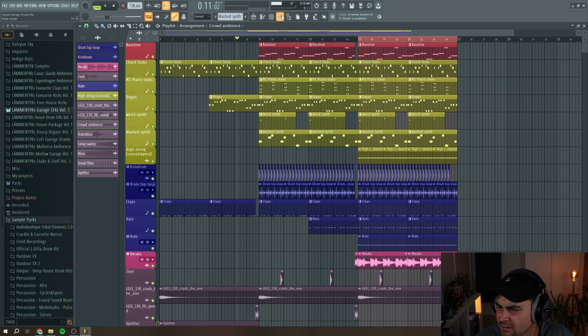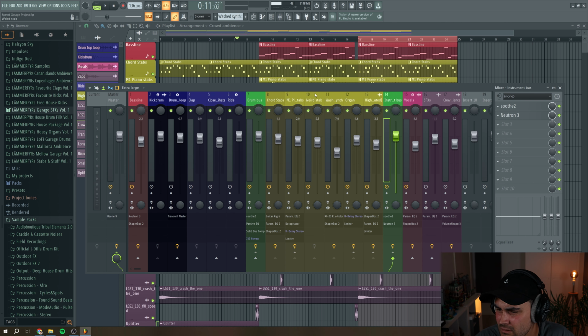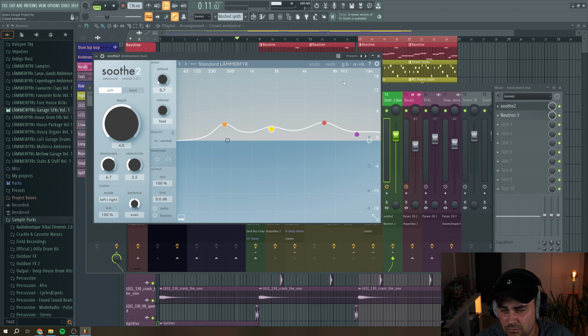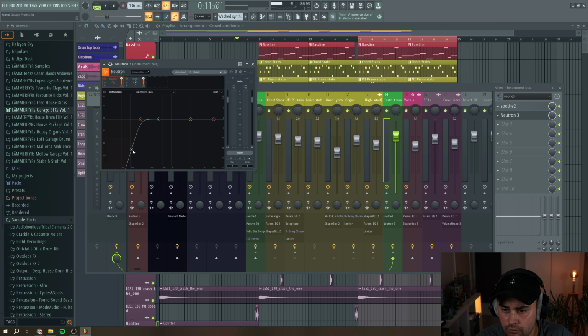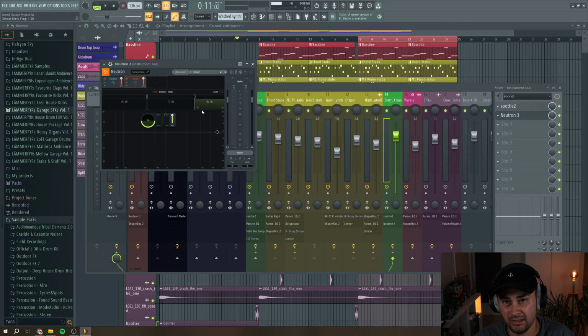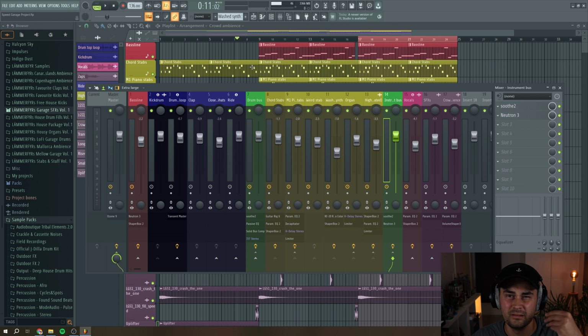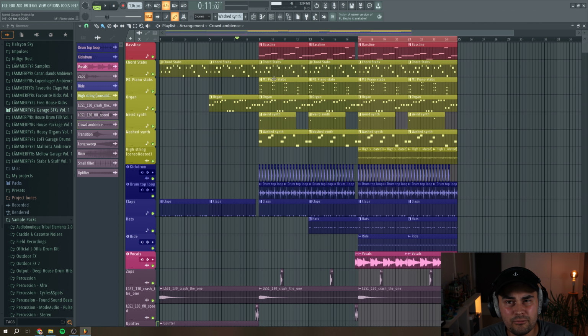So the last thing that I want to highlight is that I forgot to mention that I also have an instrument bus for all my melodic components. So they are routed into the instrument bus. And this is also using Soothe to remove any harsh frequencies. And then I'm using Neutron 3 to remove low end, and then adding a little bit of tape excitement to the mid-range and the high end of the sounds, just to make them push through the mix a little bit. So that's basically it for this track.